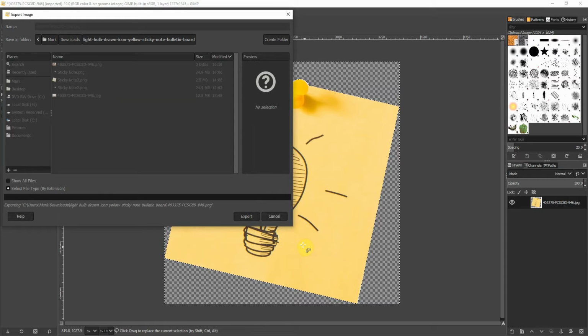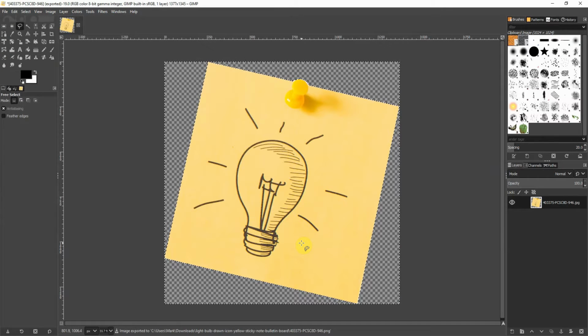Select the default export options, and that's everything complete.